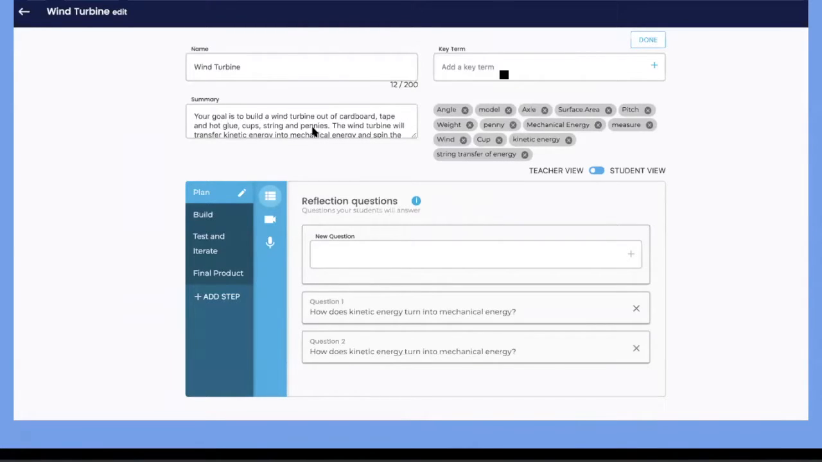I typed in a summary of what I want the students to do in the wind turbine lesson. And I also added key terms from the standards that I pulled out, and I type in the key terms and then just click the plus button or click return. And this gives the students all of the terms that they'll be using in their narration when they create their own videos. I also, down here on the left, I've created different steps, and I have named each of those steps that I want the students to go capture.